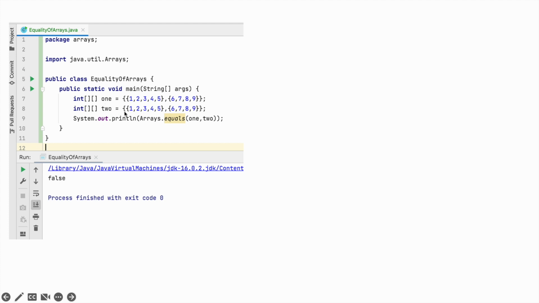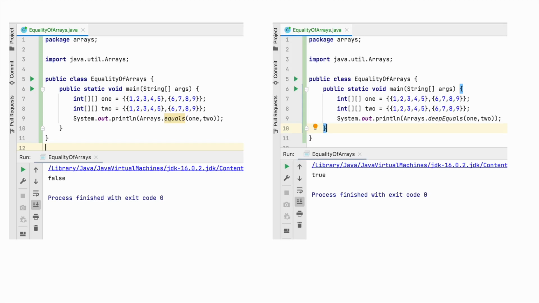If you want to compare whether two arrays are equal, in the case of multi-dimensional arrays, we have to use the deepEquals method. So if you see here, we have taken the same 1 and 2 arrays and we are comparing them by using the Arrays.deepEquals method. So what this deepEquals method returns is true. So this is one of the differences between the equals method and the deepEquals method.